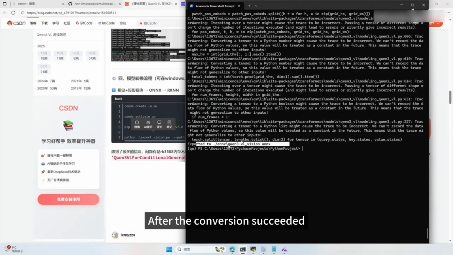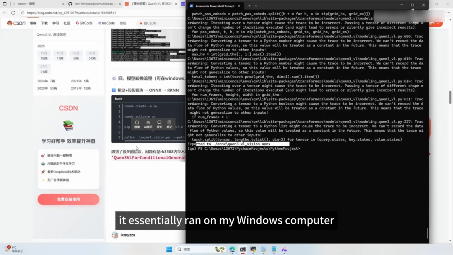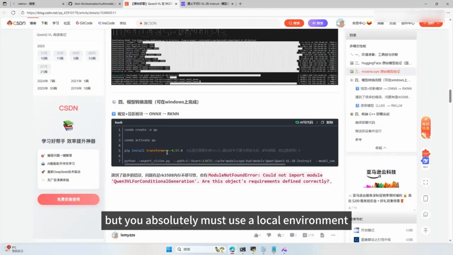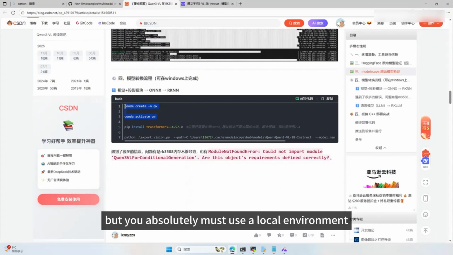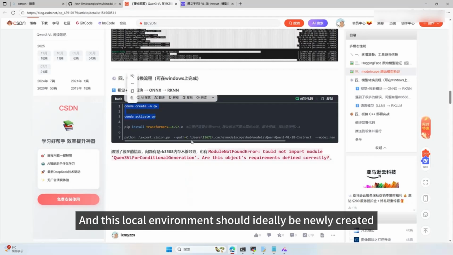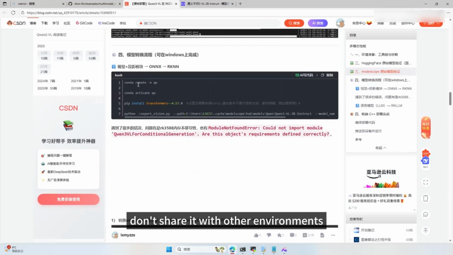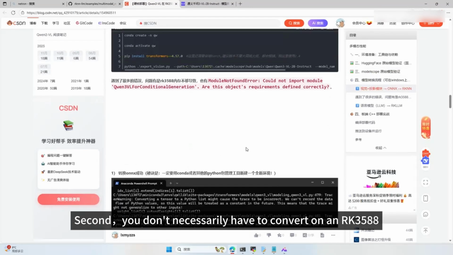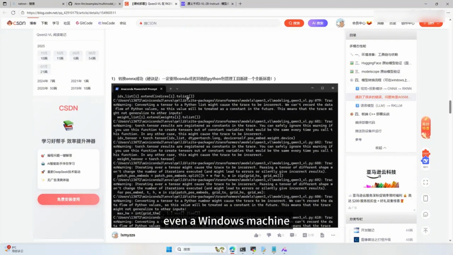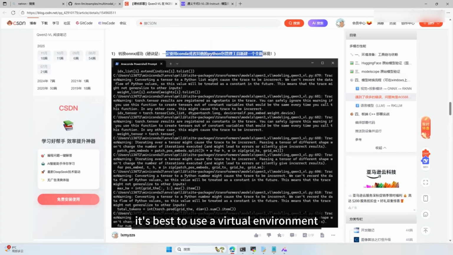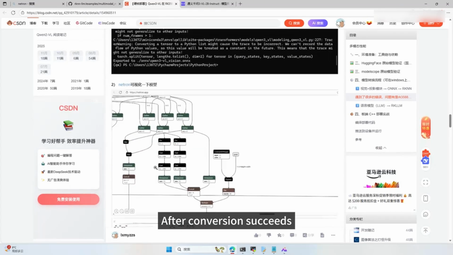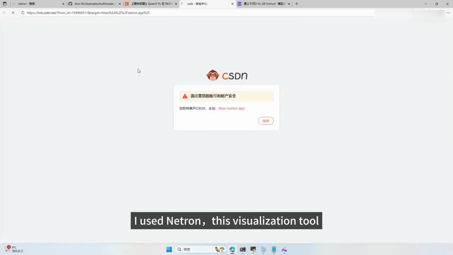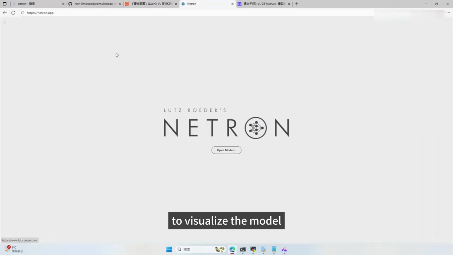After the conversion succeeded, it essentially ran on my Windows computer. This step can be completed, but you absolutely must use a local environment, and this local environment should ideally be newly created. Don't share it with other environments. Here's a reminder. First, create a new environment. Second, you don't necessarily have to convert on an RK3588. You can also do it on your own computer, even a Windows machine. After successful conversion, I used Netron, this visualization tool, to visualize the model.